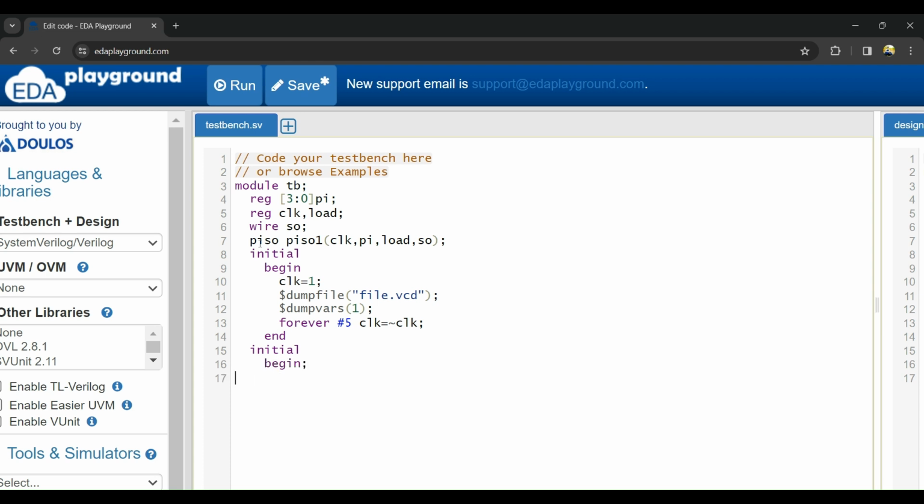Now I will give the main test bench initial begin. First I am considering load is equal to 1, so that load equal to 0, sorry. So the load operation will be done. I will give the input like 1010. So the output will appear as 0101. I will give some time delay of 10. Now I will make load equal to 1. For how long? We require 4 clock cycles, right? So I will make it 40 time units, as 4 clock cycles will be required.